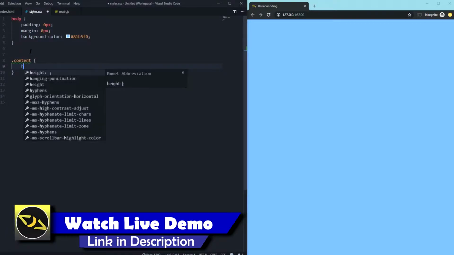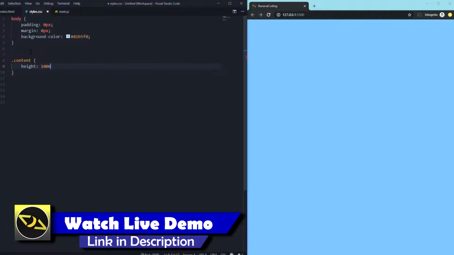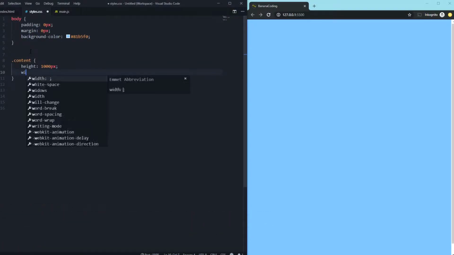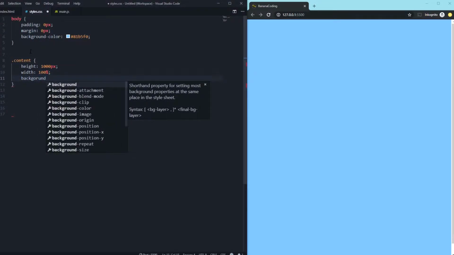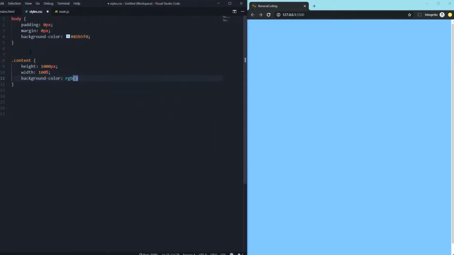And we're going to say height will be, let's say, 1000 pixels. And width will be, let's say, 100%. And at last we'll take a color. Let's take a cool highlight red color here. Let's take, for example, RGB 255, 136, 136. That's a cool red right now, and as you can see, it will take the whole height and width of the body.